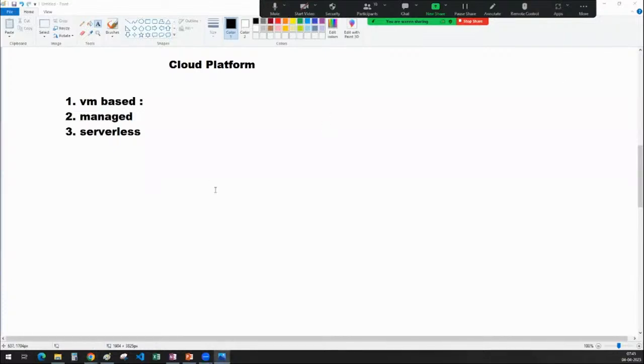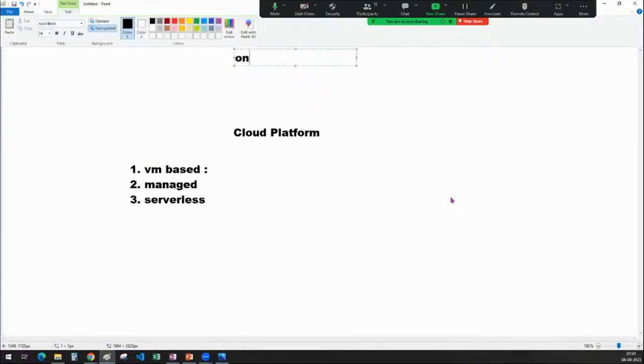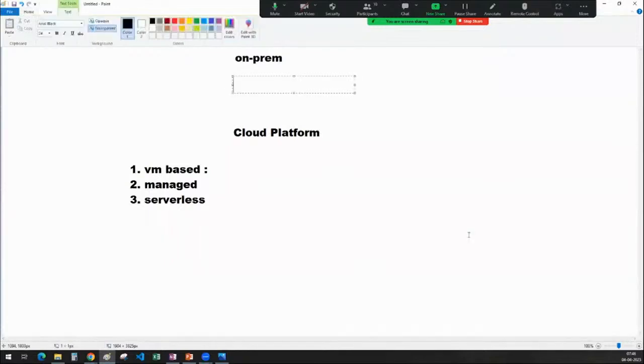Sorry guys, I'm back now. So there are three categories in the cloud platforms: VM based, managed, and serverless. But before this, there is one more category which is not a cloud platform, that is the non-cloud platform. We call it on-premises, right? It is not a cloud. In on-premises, if you want to work on any application development, you have to manage your physical infrastructure.